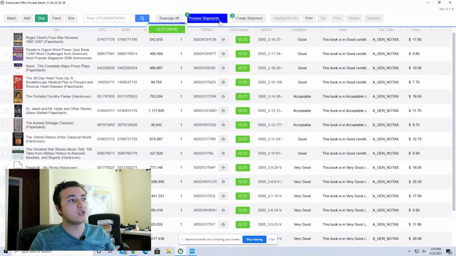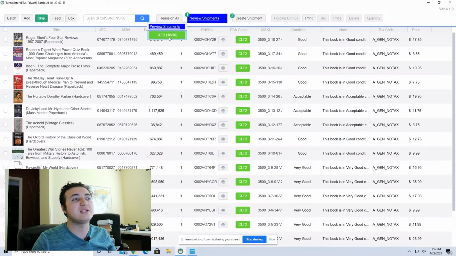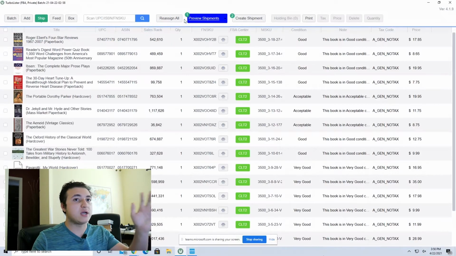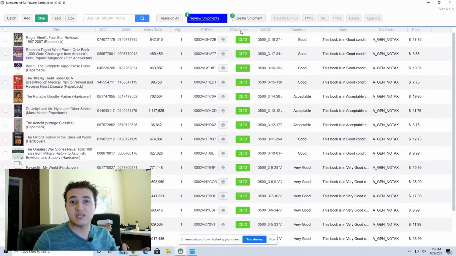If you click preview shipments, it's going to show 18 out of 18. If you have a split shipment, it'll show 15 out of 18 and 3 out of 3, or something like that. So that's a great way to check rather than scroll all the way down. The very next step you do once everything is good is you're going to click create shipment.